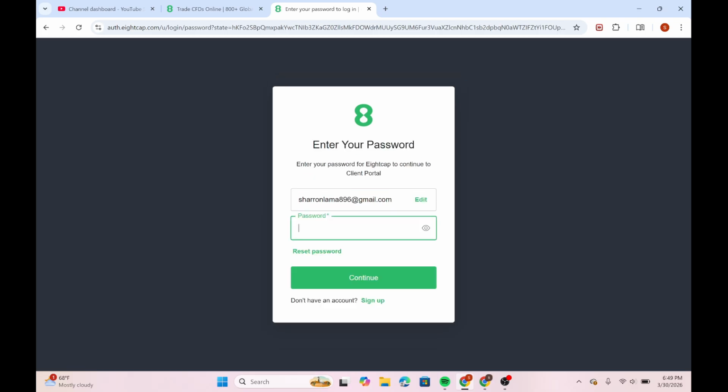And simply type down your password as well. After you're done, click onto this continue and you will be successfully logged into your 8cap account.